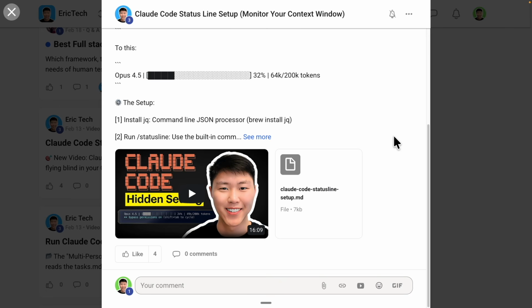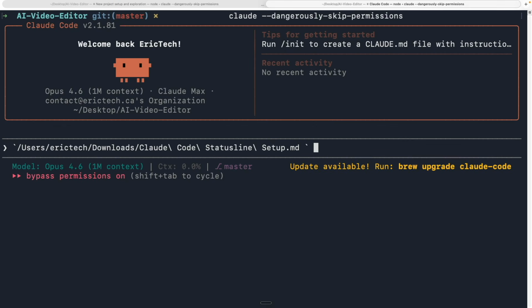And in order to set up the status line right here, you can simply check out this video on how you can set this up on your local machine. And simply, you're just going to download this MD file for the status line setup from our school community and paste it inside your terminal for your Claude Code session and just say, please help me to set this up on my Claude Code.